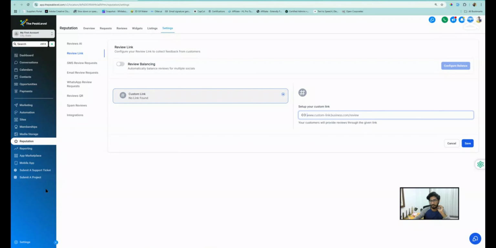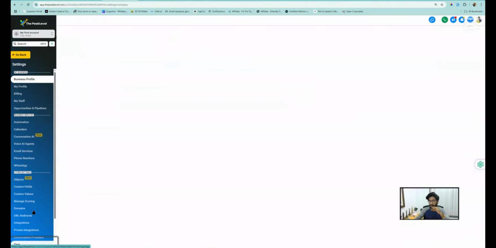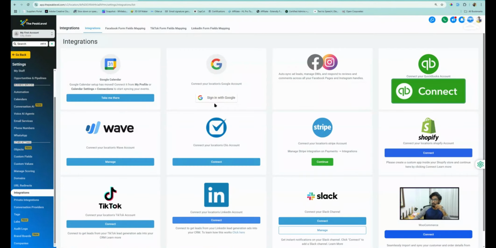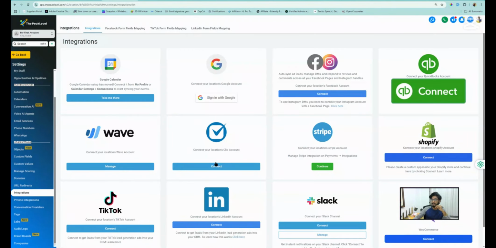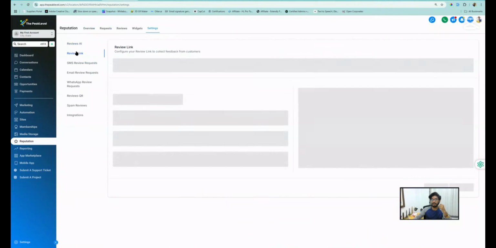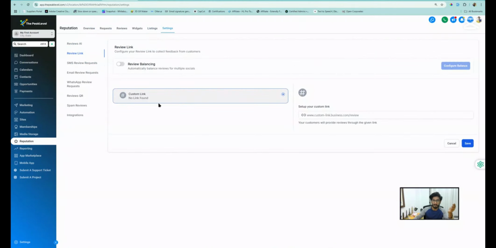Otherwise, what you can do is go to sub account settings, and then under the integrations, which is right here, you will have to connect your Google account, and then you will have to connect your Google My Business page right here. Once you have connected that, then it will actually automatically fetch your Google review link. And the same way, if you have connected your Facebook page or Instagram page, it will automatically capture your review link from there, and you will see it under here.